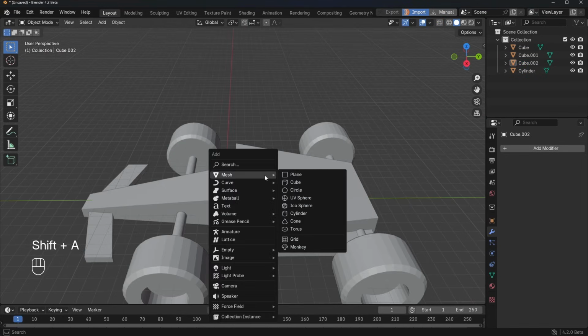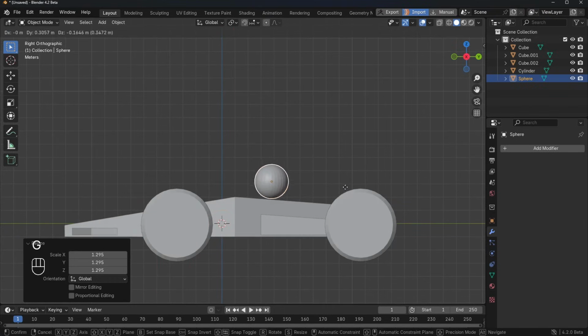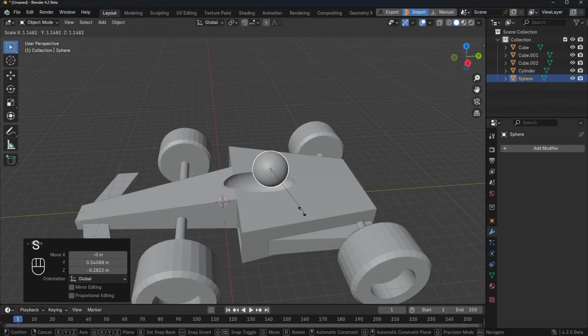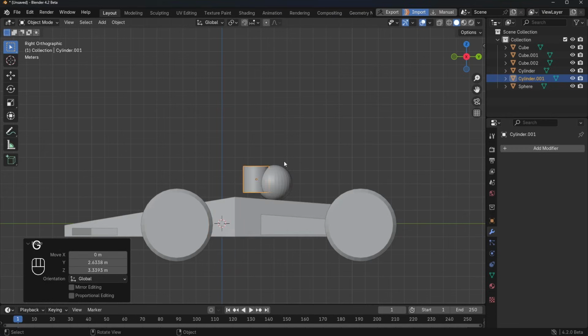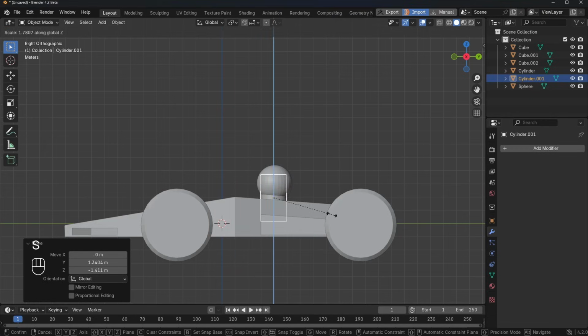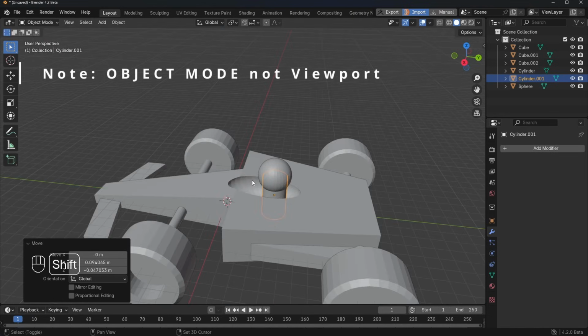Now we want a little guy inside there, so let's go ahead and add a sphere. Go 3 to side view and just scale that up until that's about the head of the guy. And now we also want a body, so let's add a cylinder. And then just go ahead and move that to where it needs to be. Notice I'm not tabbing into edit mode to do this, I'm just doing it in viewport.